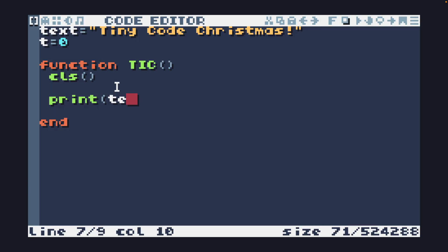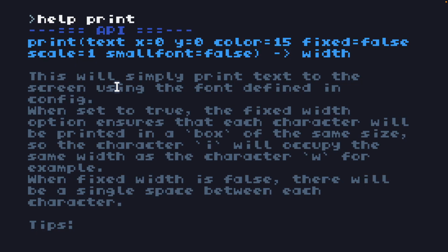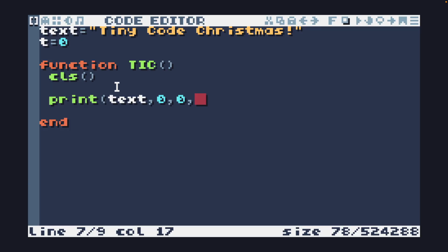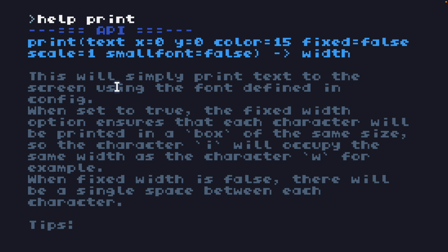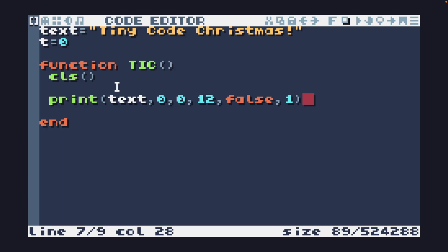So I'm going to print this out. First thing I'm going to print out is the text, then the X and Y coordinate, and then the color. So I'll just give it 12 as the color. Then whether we want it fixed, true or false. So I'm going to set that to false first so that we can take a look at it, and then I'll change it to true. And then the last thing is the scale. So I will leave that at 1 for now. And everything except the text is optional, so small font will default to false and there's no need for us to specify it.